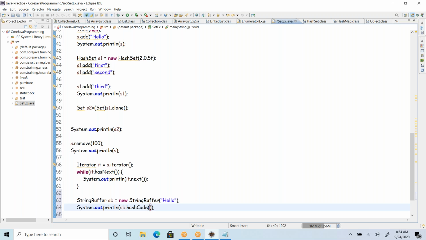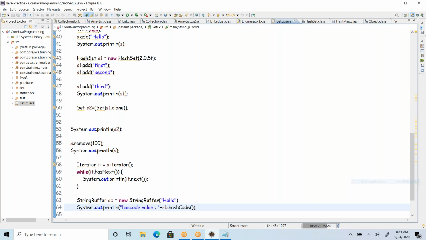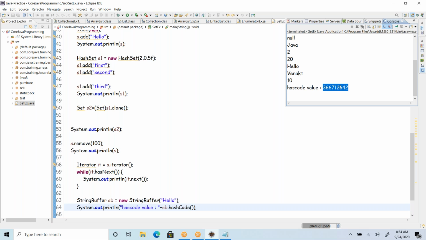This is quite important to understand about this hash code mechanism. Okay, run this. What is the hash code value? This is the unique hash code value written for this particular string, hello.